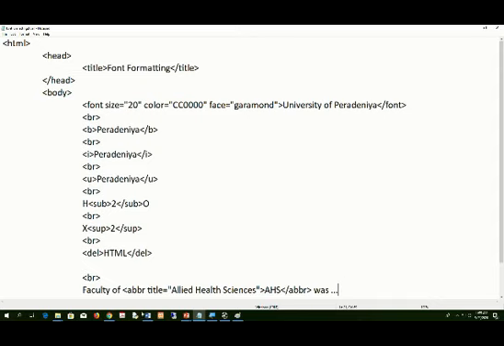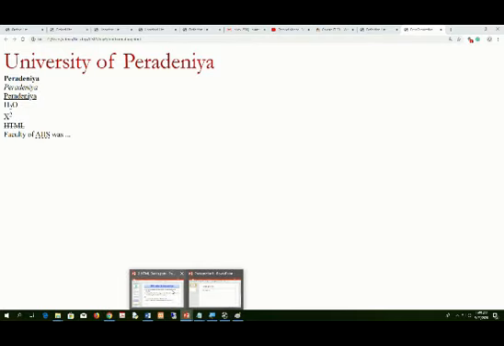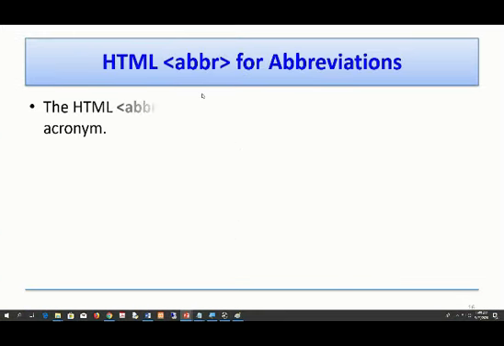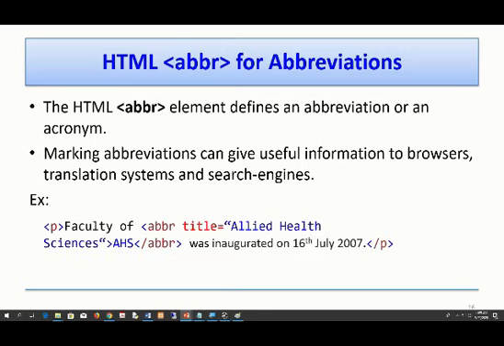So what I want, save this, then I refresh. Now you can see here, when you move your mouse pointer to there, the browser will display what's meant by AHS, right? So likewise, we can set the abbreviation using the abbreviation tag, right? Okay.